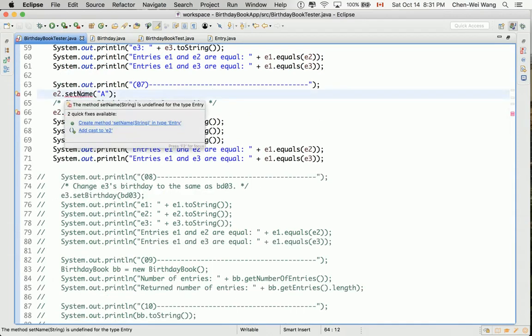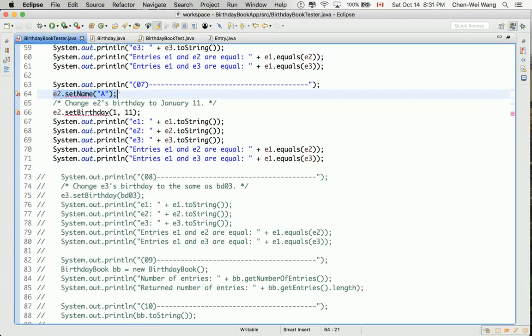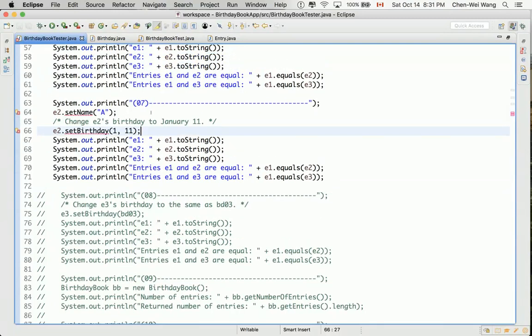Because this method call here stands alone, it should be a mutator call, which means we don't expect anything to be returned from setName, or it returns void. Similarly, we also have E2.setBirthday, also returning void. That's also a mutator call. So we have two mutators to define for this section 7. Let's try to understand what this is doing.